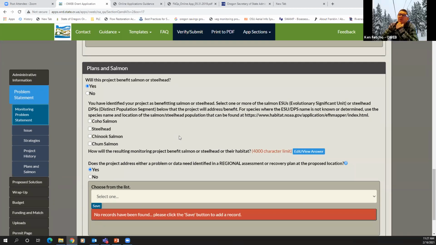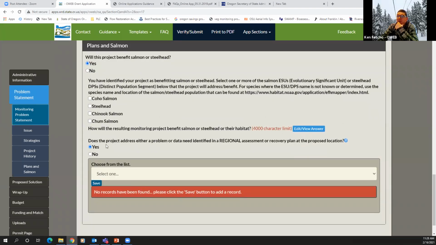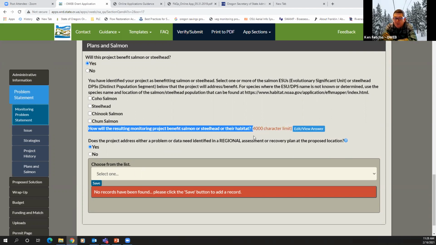Yeah, I think so. I mean, again, it's an opportunity for you to describe how, right? So we give that to you. How will the resulting monitoring project benefit salmon or steelhead or their habitat? And so if you can connect the dots and describe that, that's your opportunity to do so, even if you're working upstream of where fish are present.